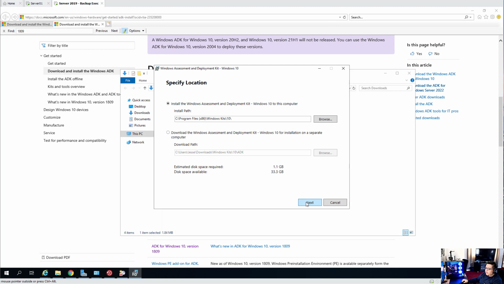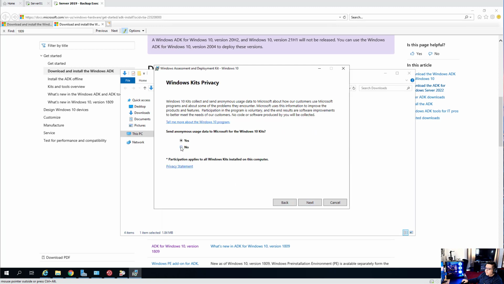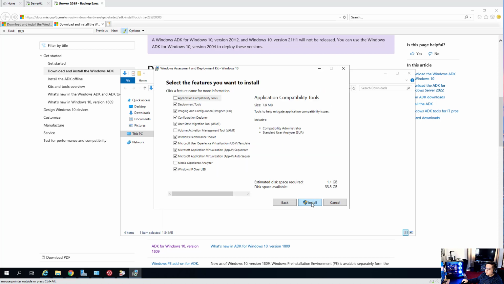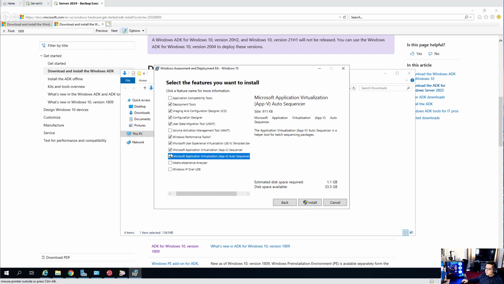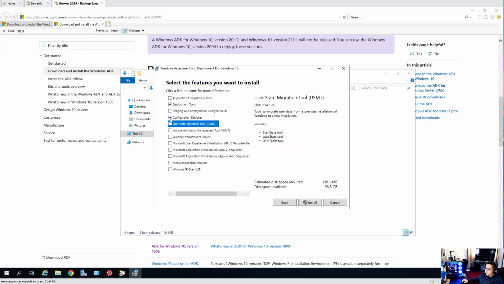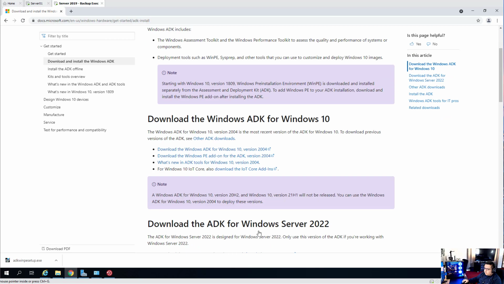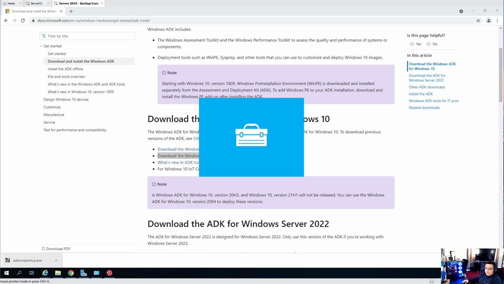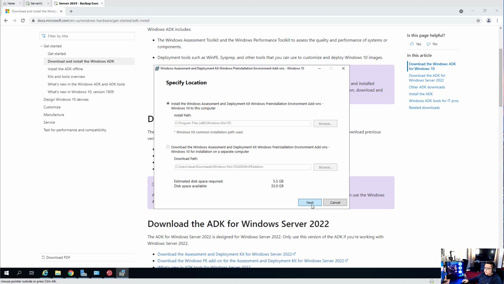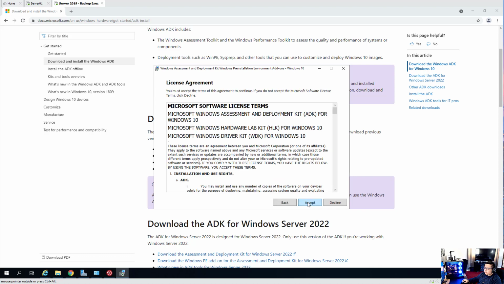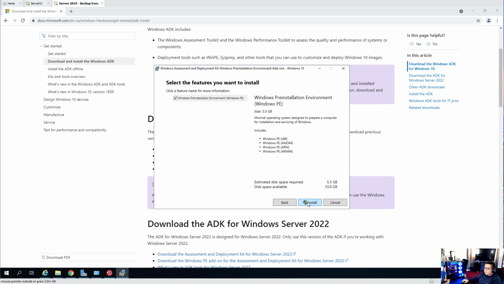So I'm installing the ADK tools. Let's uncheck anything that we don't need. And we're going to leave deployment tools. So we also need to download the PE add-on for ADK. Use the default.